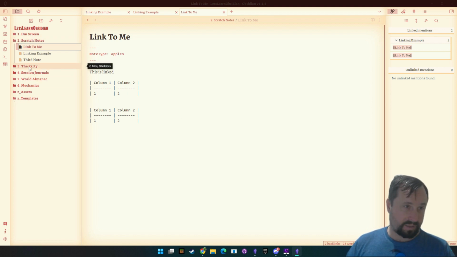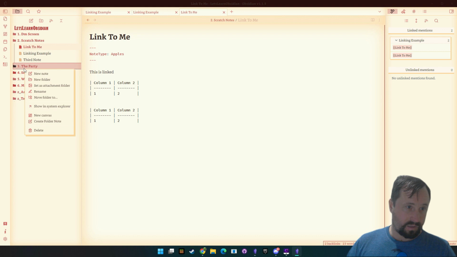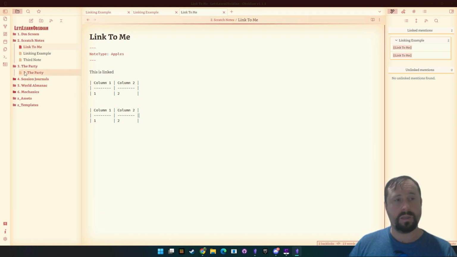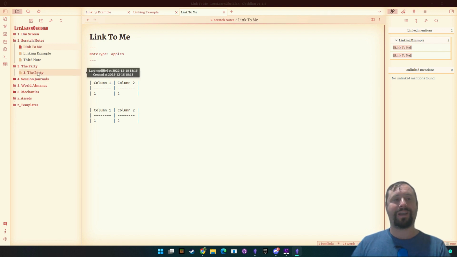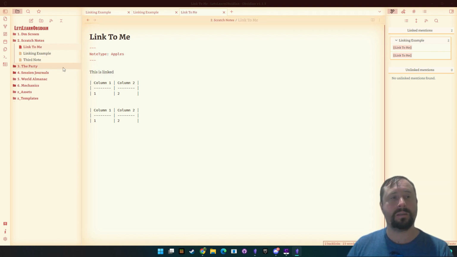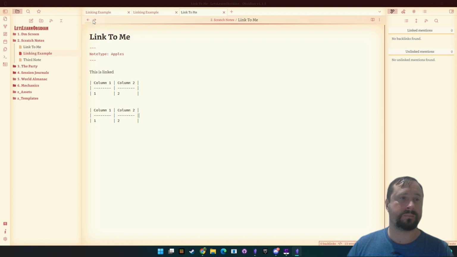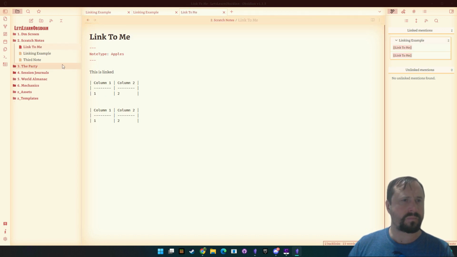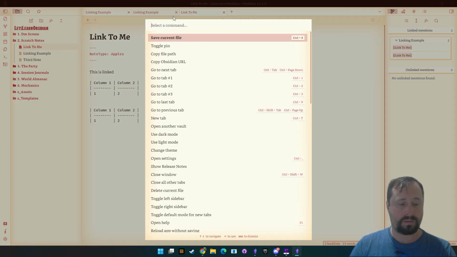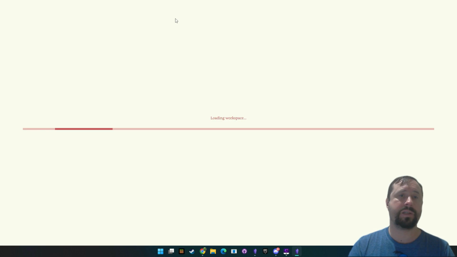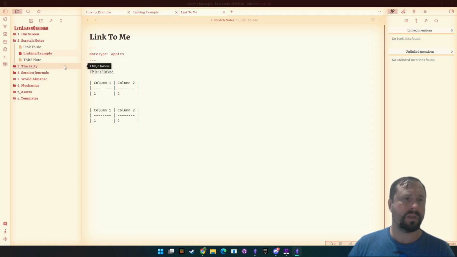So let's say the party. I can right click on it, go create folder note. Notice how it's created a note in that folder that's exactly the same. I reckon I'm just going to do a reload here. I'm going to open up the command palette, type reload and just do a quick reload. Notice now there's a line underneath the party, and I can't expand that anymore.